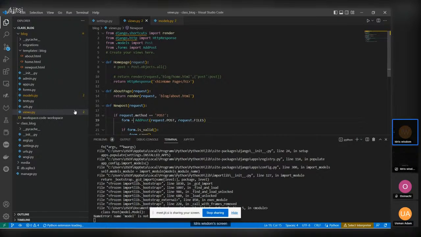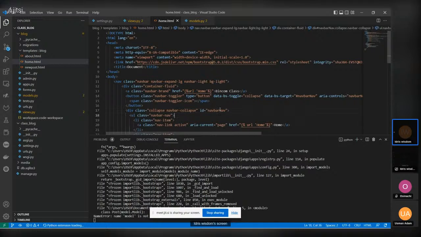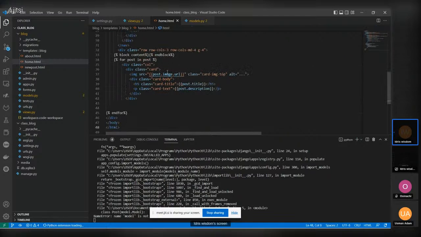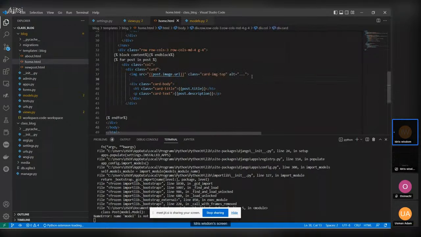Like the way I have it for my image, in the home page. You can see something like post.image.url. So if you have something like a song attribute in your class, it might be something like post.song.url, and this will not be image, it will be audio. Do you get? Yes, yes. It will be something like post audio URL, depending on whatever you named it.